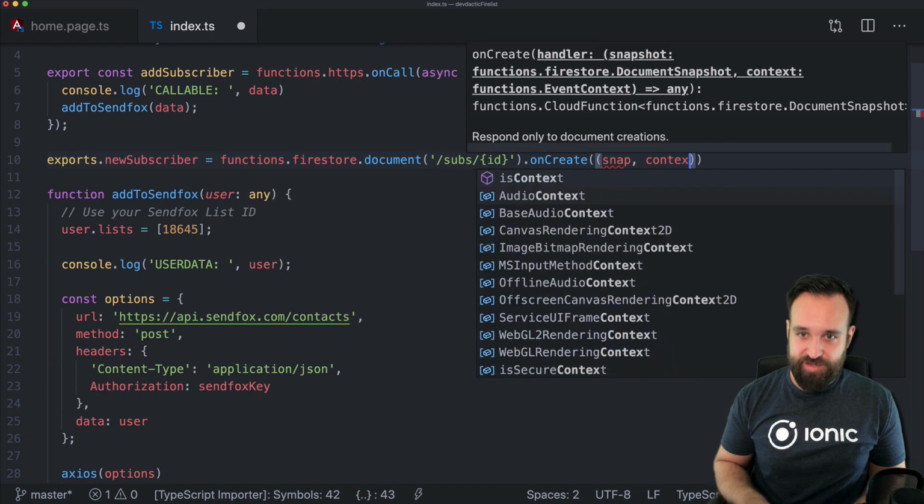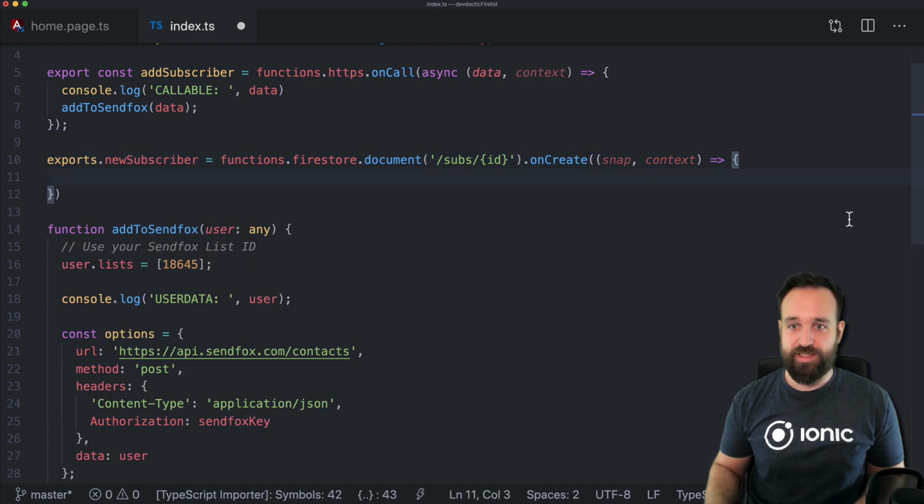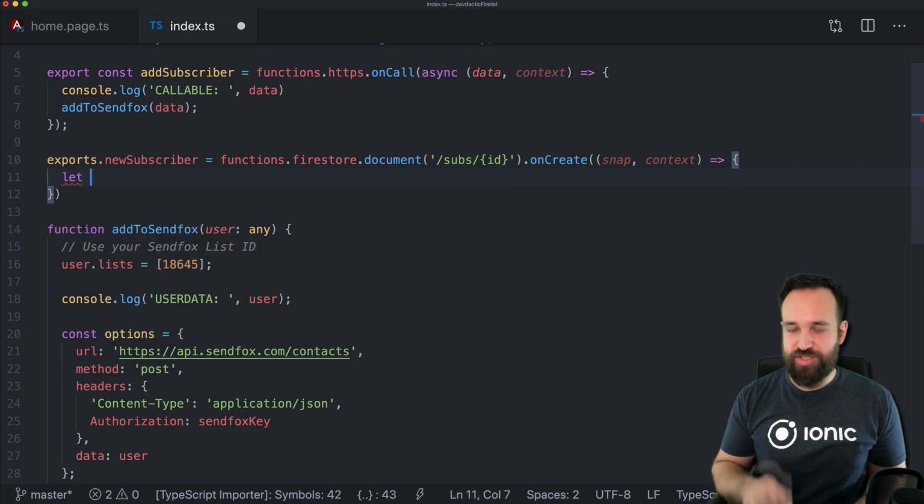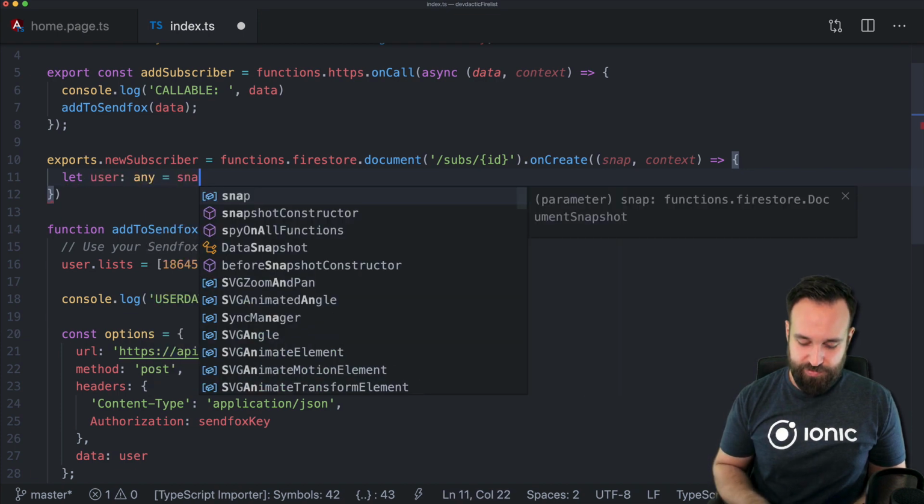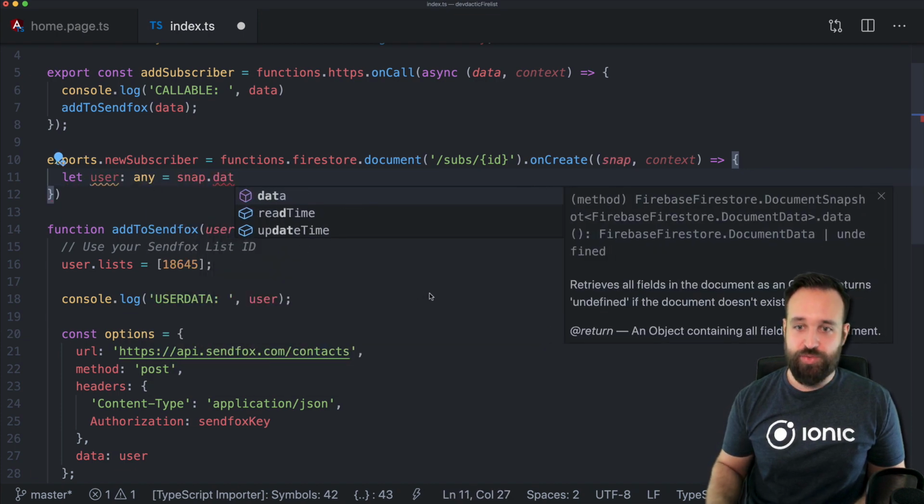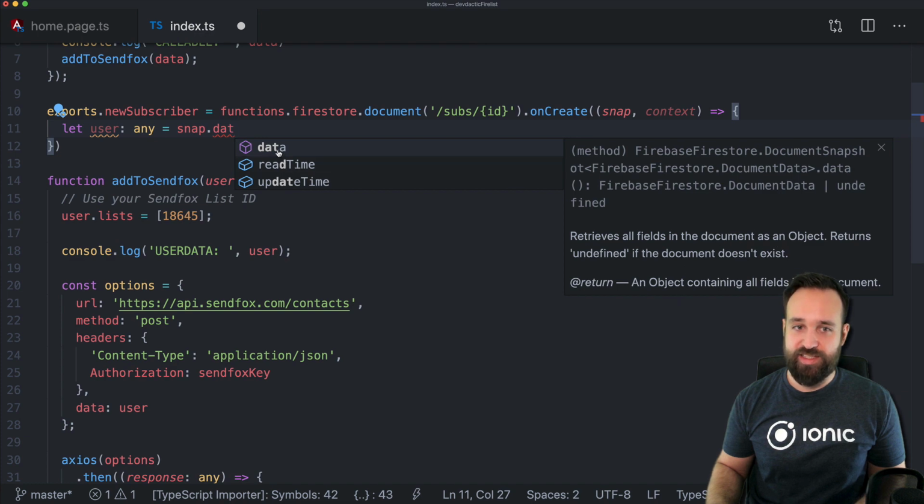And in here you get data like this. You get a snapshot and a context. To get the actual data which is written to the database, you have to extract this a bit. So you're gonna use snapshot data, which will retrieve all fields in the document as an object.